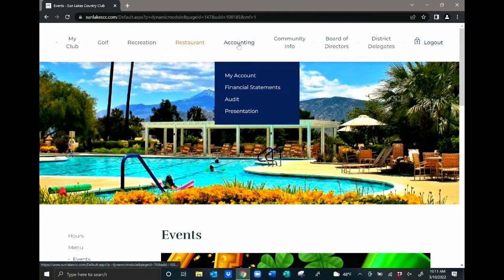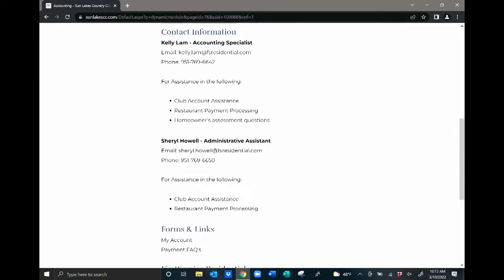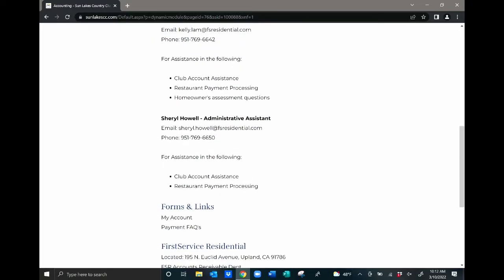Moving up at the top, we have accounting. It's going to bring you to the office hours, as well as your contact information. Those individuals that can help you with your house account, as well as individuals that can help you with any kind of payment processing, help you with your association account as well.